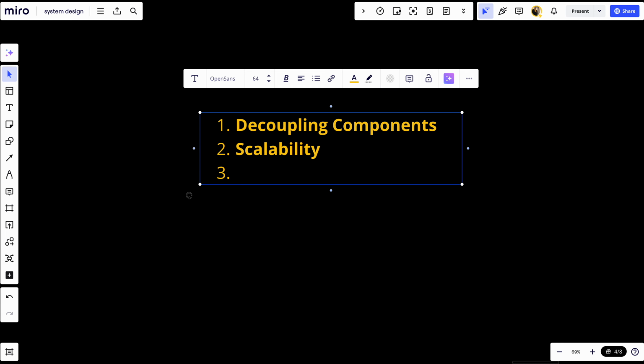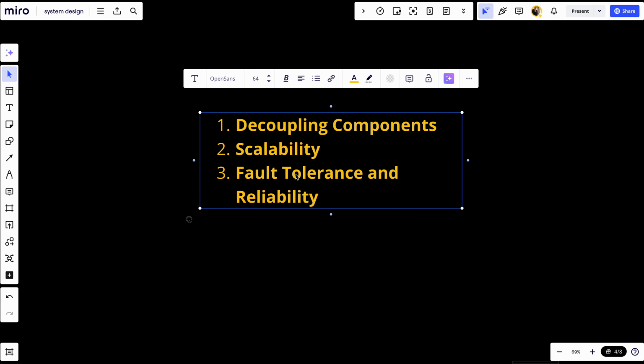Number three, we need it for fault tolerance and reliability. Messages are stored in the queue until they are processed, ensuring that no messages are lost if the consumer fails, and also making sure the messages are persistent. Also, failed messages can be retried automatically, increasing the reliability of the system.